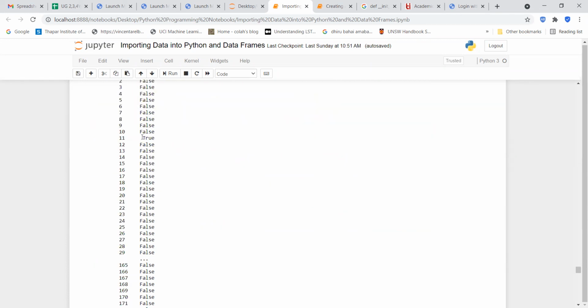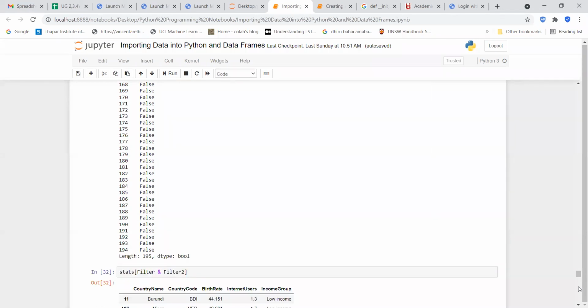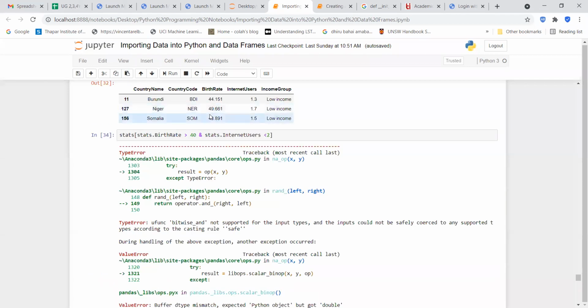So you see, you get true when internet users are less than 2 and birth rate is greater than 40. This is how you can create the filtering operations in the data frame also. You can check this with stats filter ampersand filter 2. It will give you those rows for which this is true. You can see that the internet users are less than 2 and the birth rate is greater than 40. So 3 rows are there for 3 categories. All right.